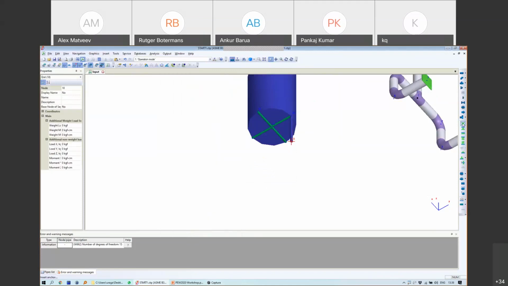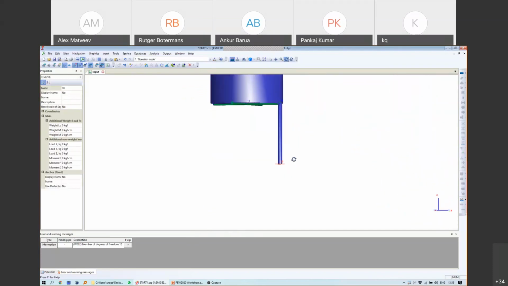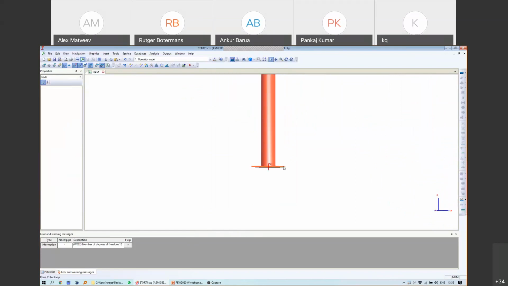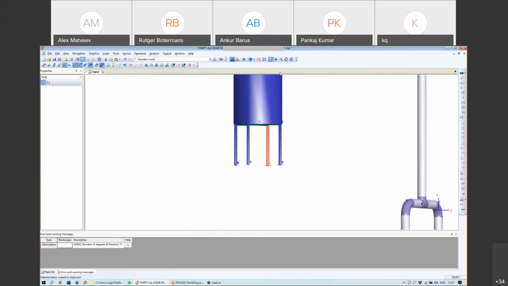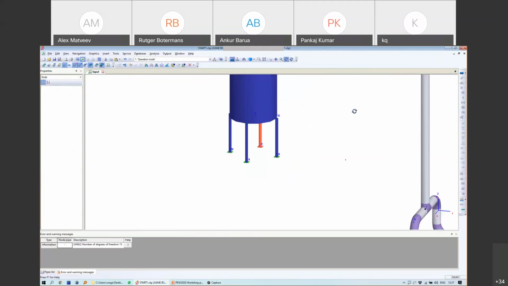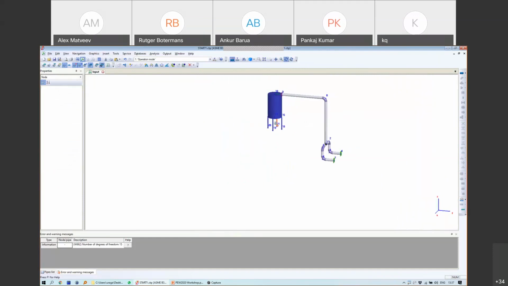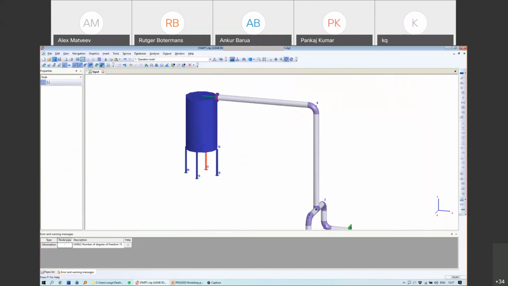And add the anchor on the end of this leg. Now I will copy it using Ctrl-C and Ctrl-V. Okay. Now our vessel has the legs. I can save it and run analysis.